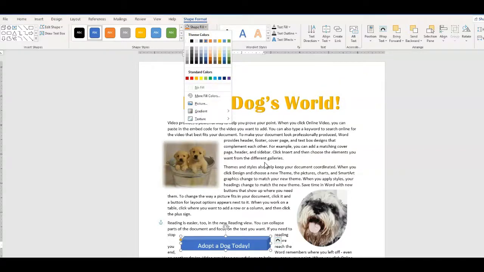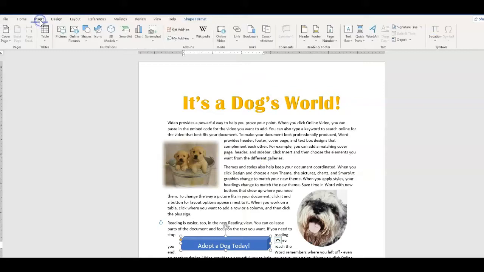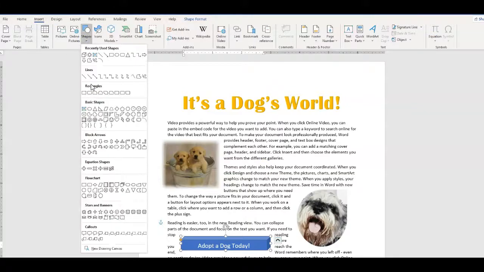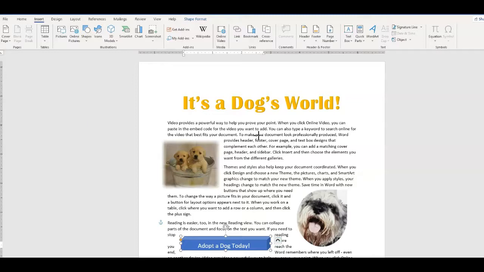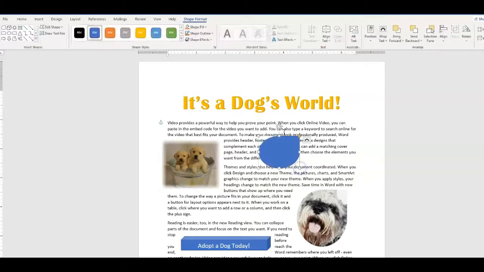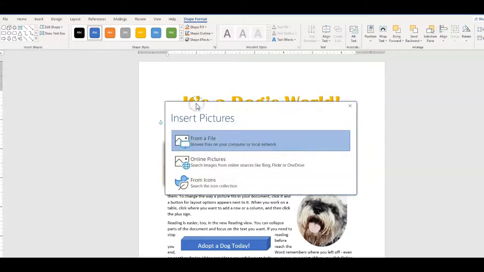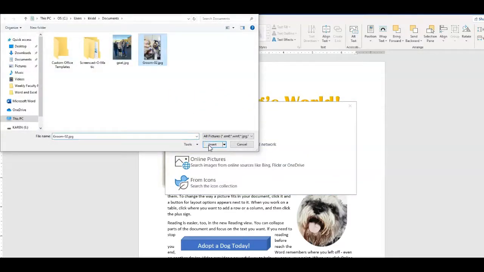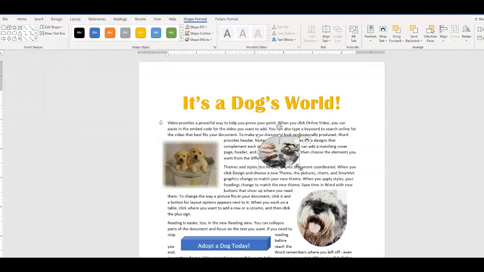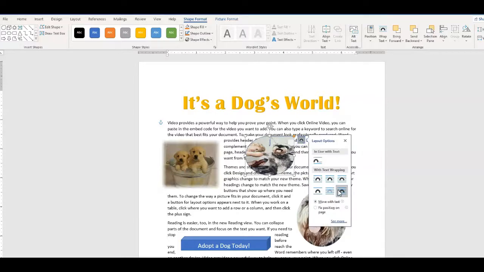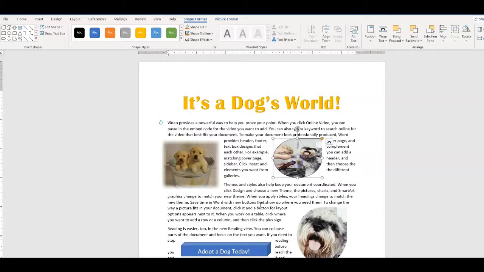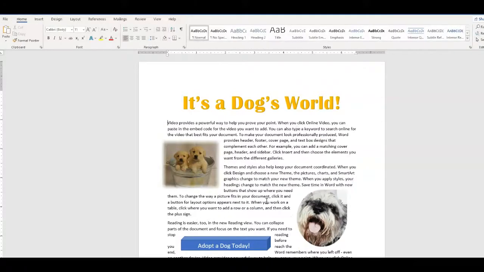Actually, I can add a picture, so I want to do one more and show you how that works. Let's go to Insert, Shape one more time. Draw a teardrop. Shape Fill. I want to place a picture in there. For time's sake, I'll just go back to File. I'm going to pick my green picture. Insert. Wrap text. You get the idea. So shapes can be a lot of fun.